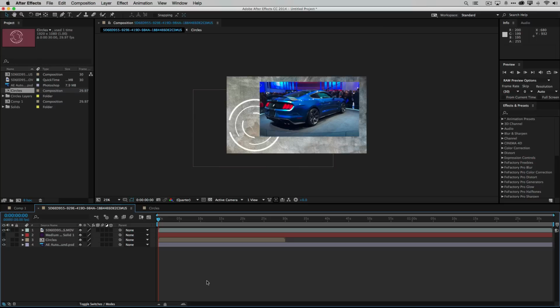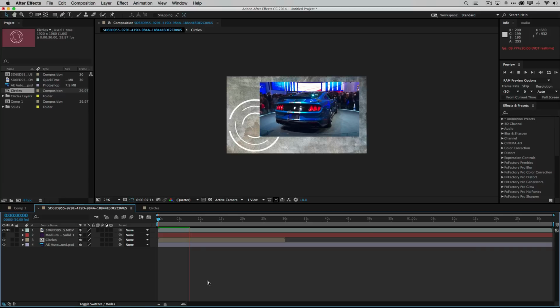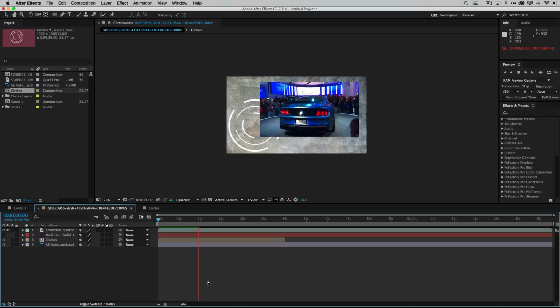And so now if we were to play this, the car's moving, the circle's moving, everything's moving based on what we set up in the compositions for After Effects. So we took one Photoshop file with multiple layers, brought it in as a composition, animated the different pieces the way we want it, and used that composition in another composition. Nested compositions, another of your 10 things.